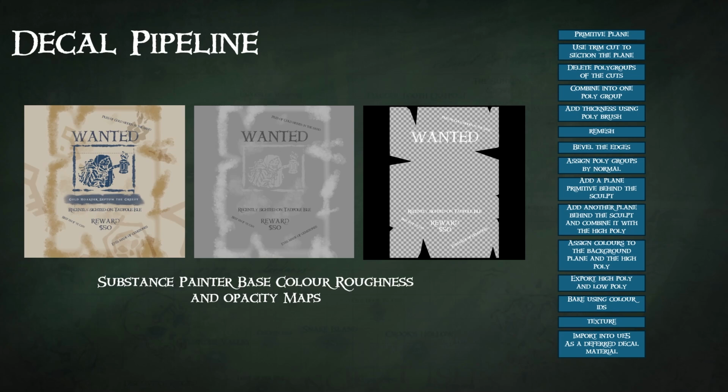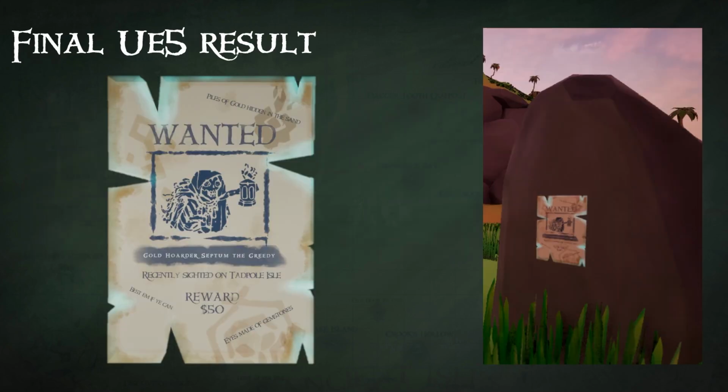Another crucial step was making sure the opacity mask was baked down so that it could be used as a deferred decal inside of Unreal Engine. You can see here inside of Unreal Engine, the close-up and against the rock.